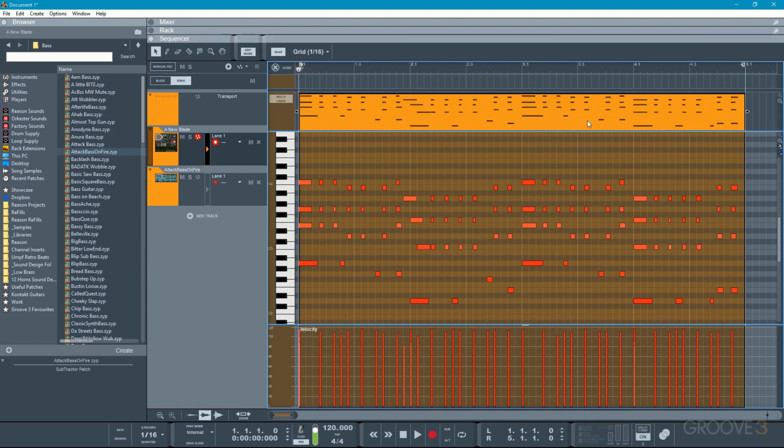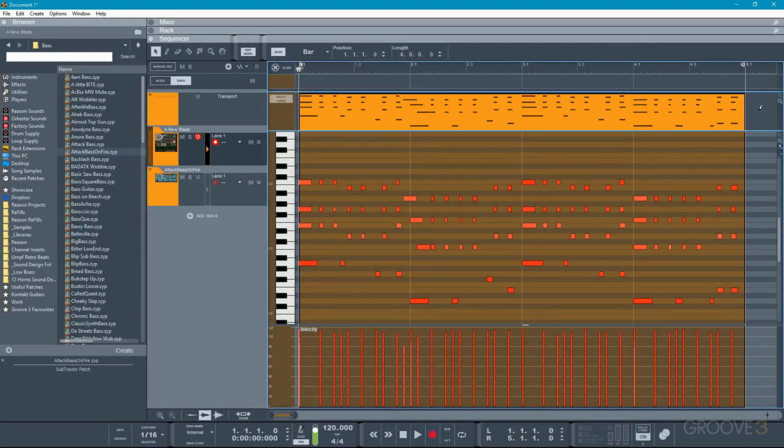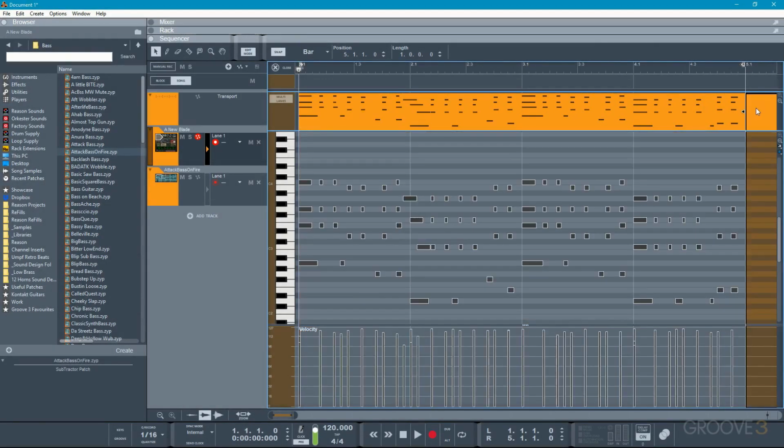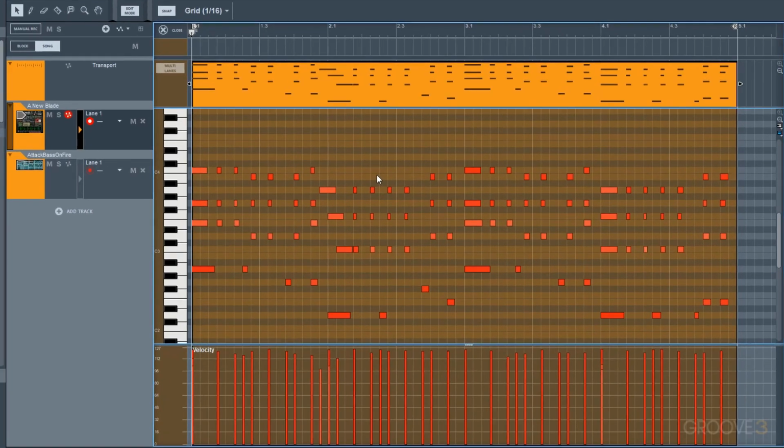The clip itself can still be moved and resized using this top plane. And you can even draw new parts in by holding Alternate and clicking. Here you can drag notes up and down in pitch, as well as backwards and forwards in time. Notes can be resized from either end by using the handles.